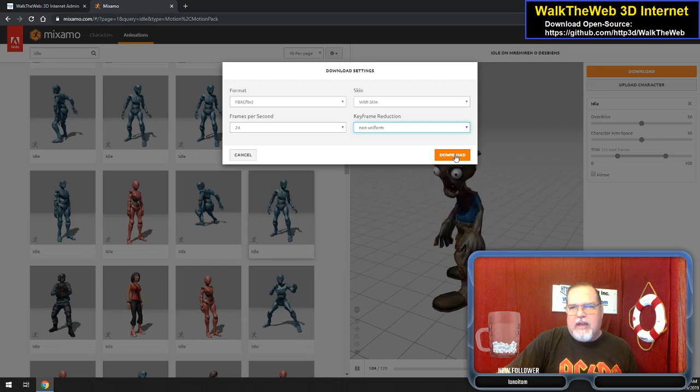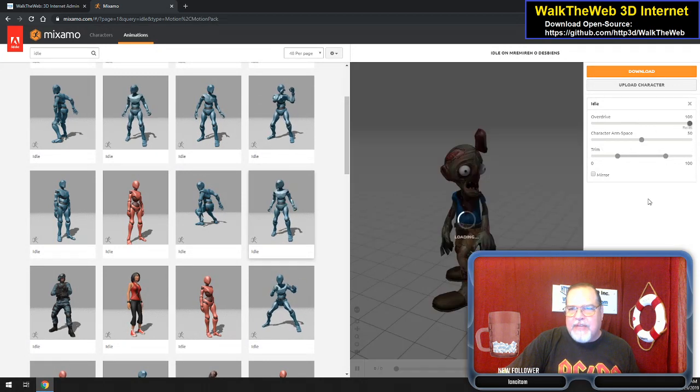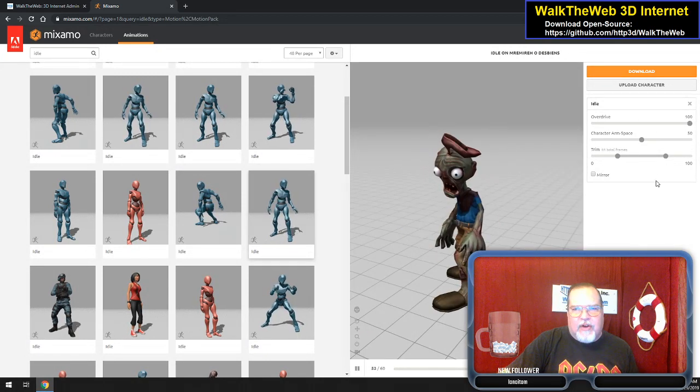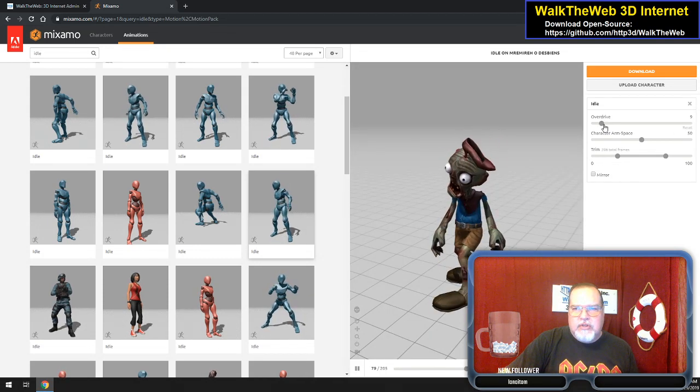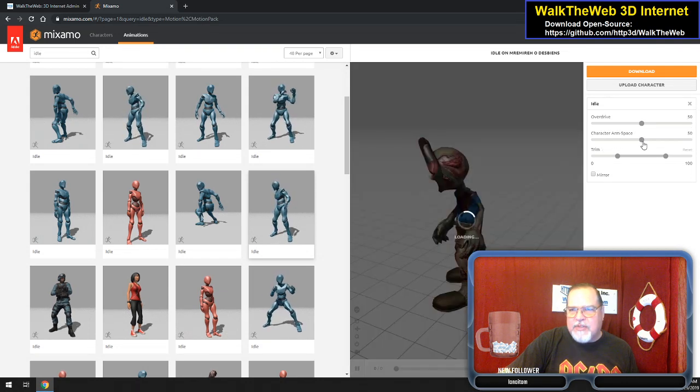Okay, so then I'm going to click download. By the way, just so you see this before I do it, you do have overdrive, which means how far do you want them to move or how fast. All the way down to zombie speeds. Okay, so if I put that back at 50, which is halfway.